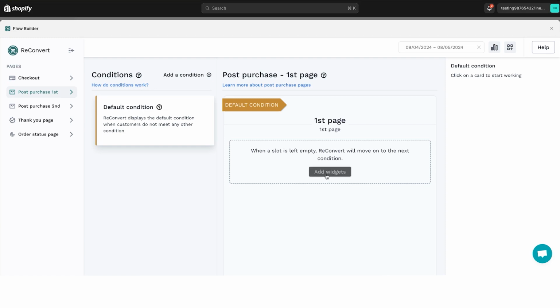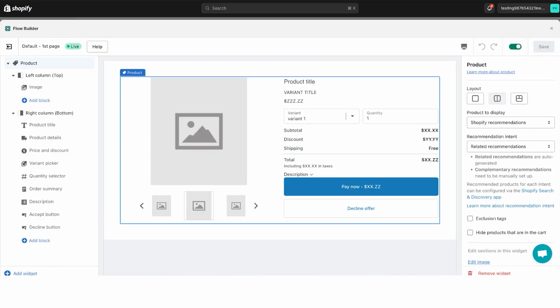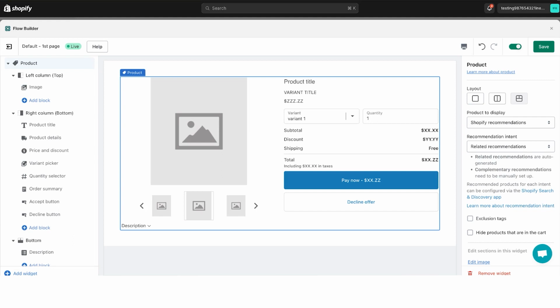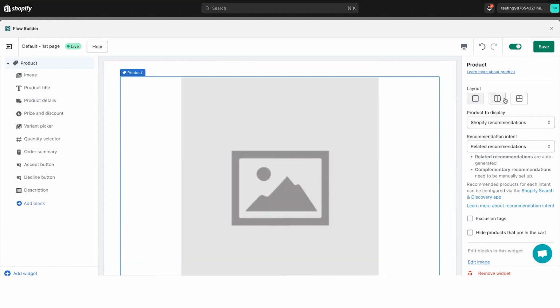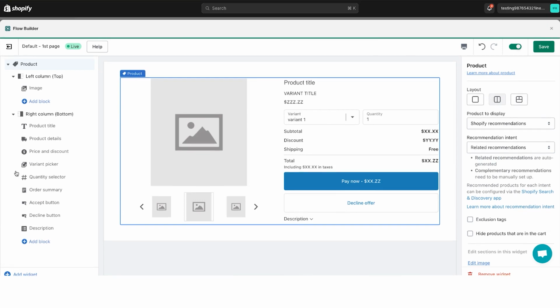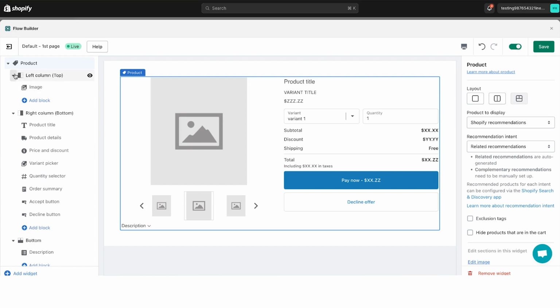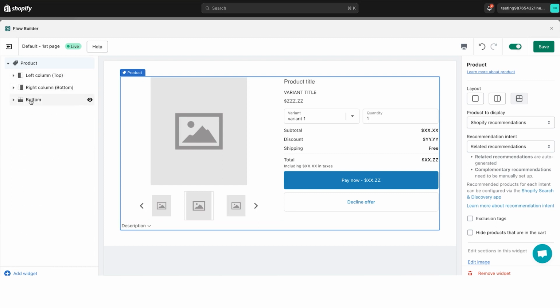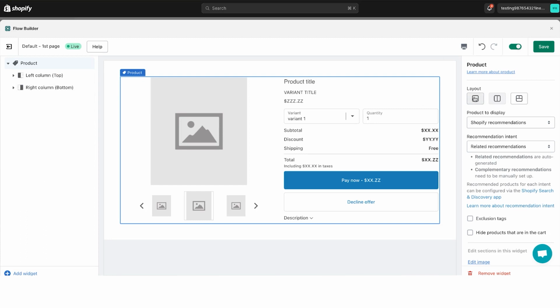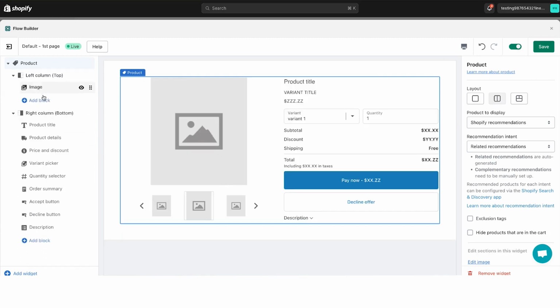I'm going to click Add Widgets and I already have my default layout. As you can see, this is a full page layout. My customers will see this as they land on the page. I can change the layout around if I want to. You can see the description moved below, and this is a more mobile optimized layout, and I can click Save, of course. And as I change layouts around, you can see that this changes. We have left column, right column, and bottom, or only 2 columns, or only 1 column. So you can play around with this and add and remove blocks as you need to. If you want to learn more, we do have help videos for each part.